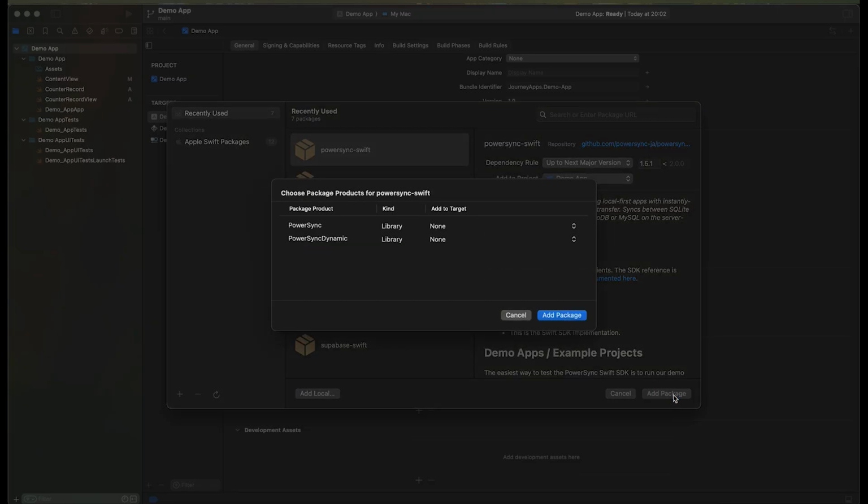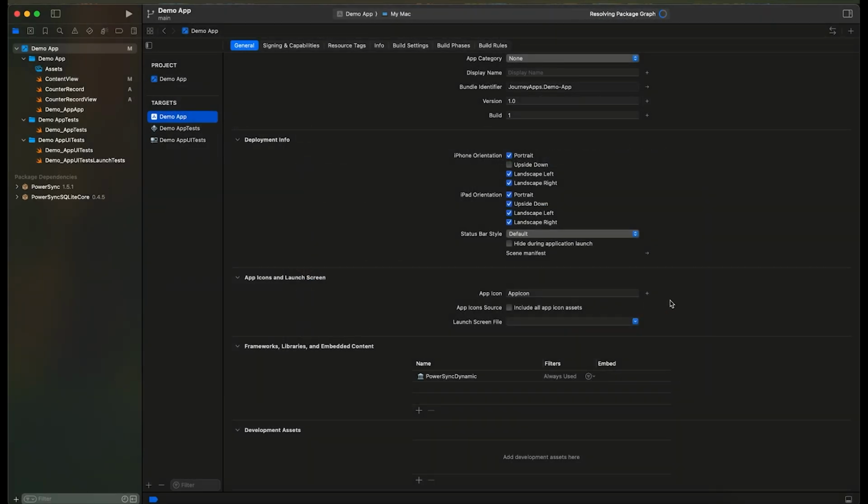We can click Add Package over here, and this gives us an option of two different products. We'd like to use Xcode previews in this demonstration and in our development. So we'll go ahead and select the PowerSync Dynamic product over here, and we'll add it to our demo app target. After adding it, make sure to embed and sign PowerSync Dynamic, since we'll be using this inside the application's runtime.